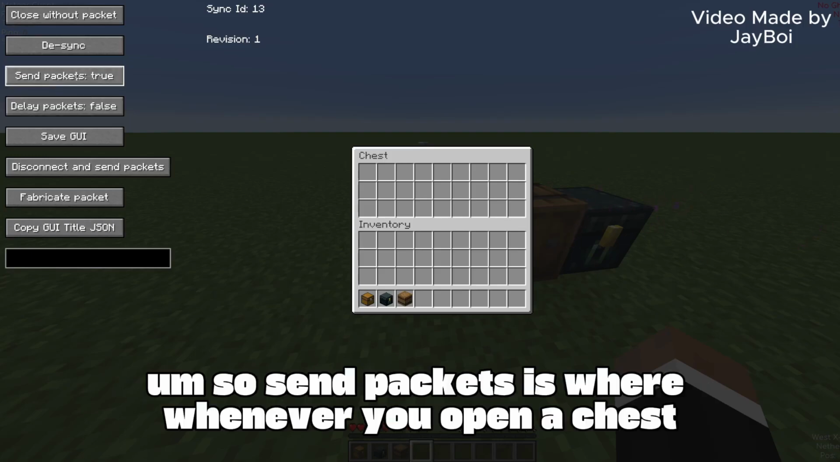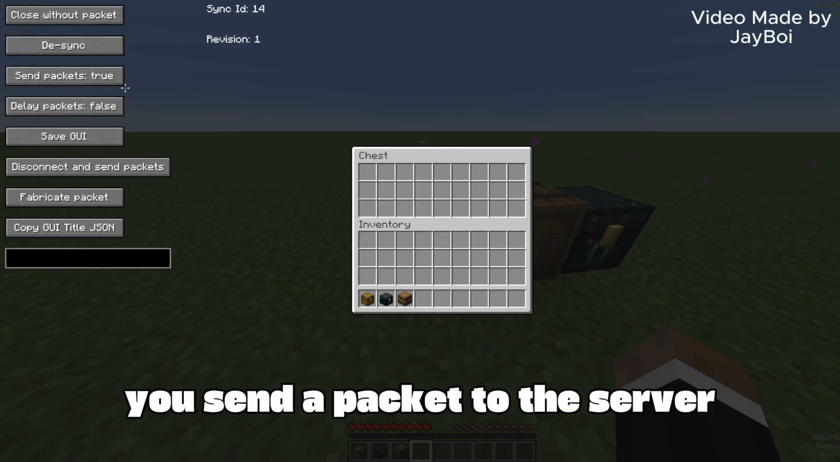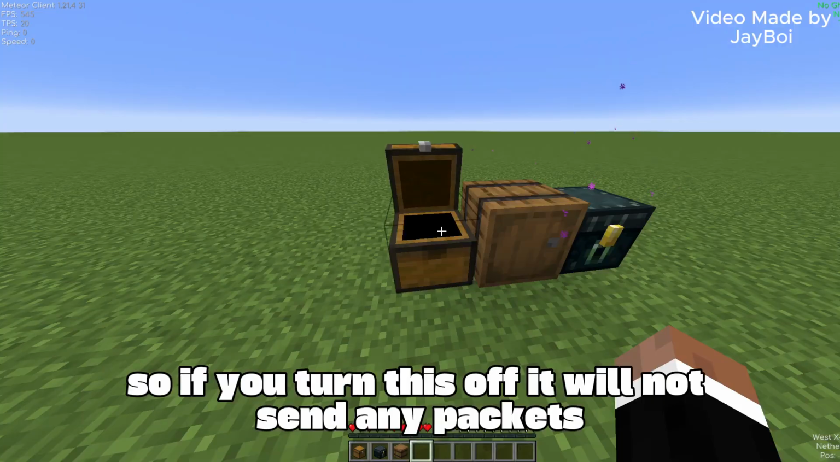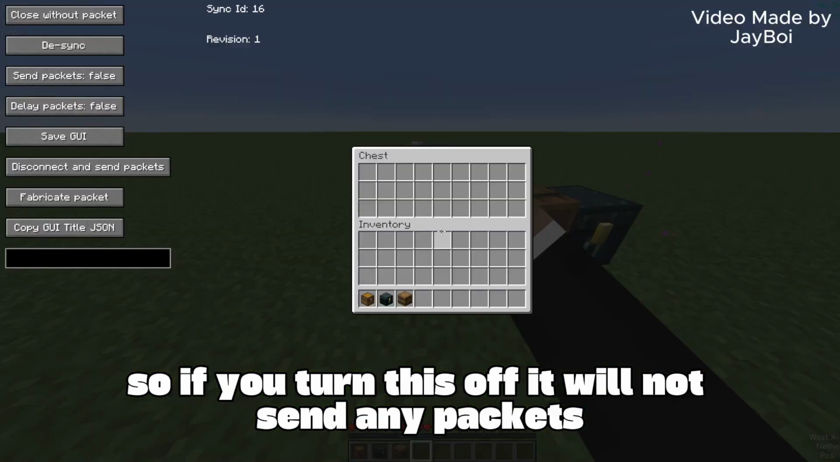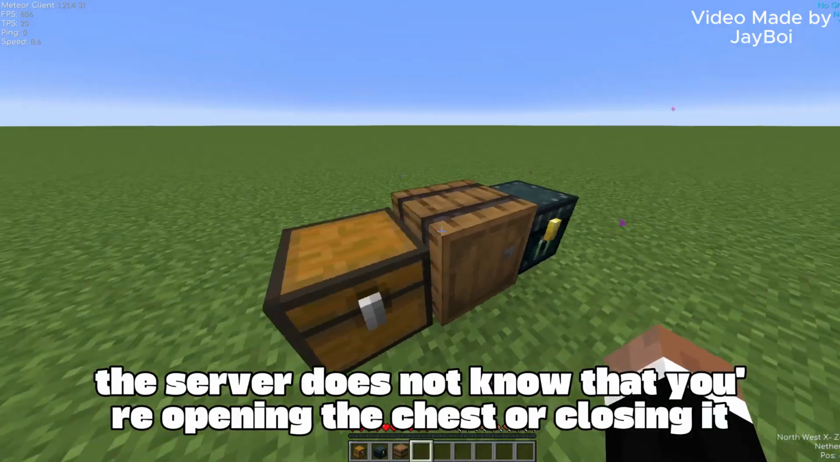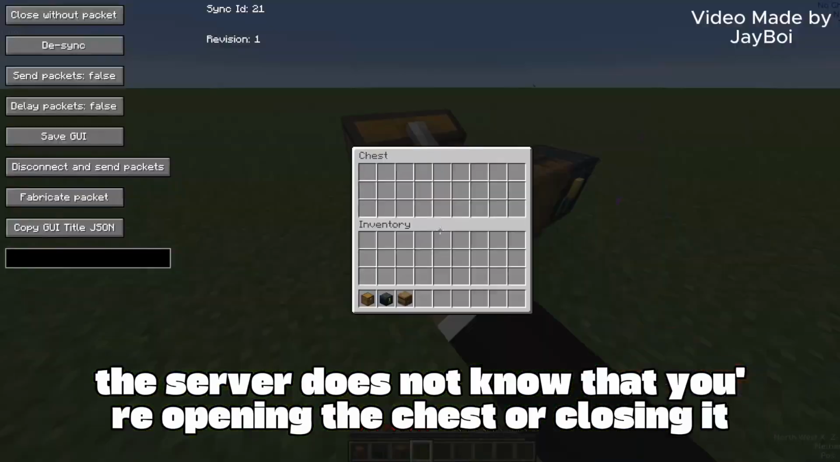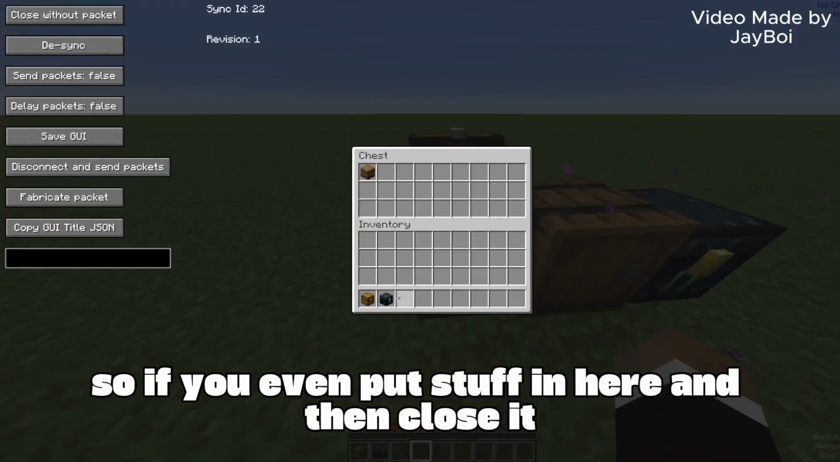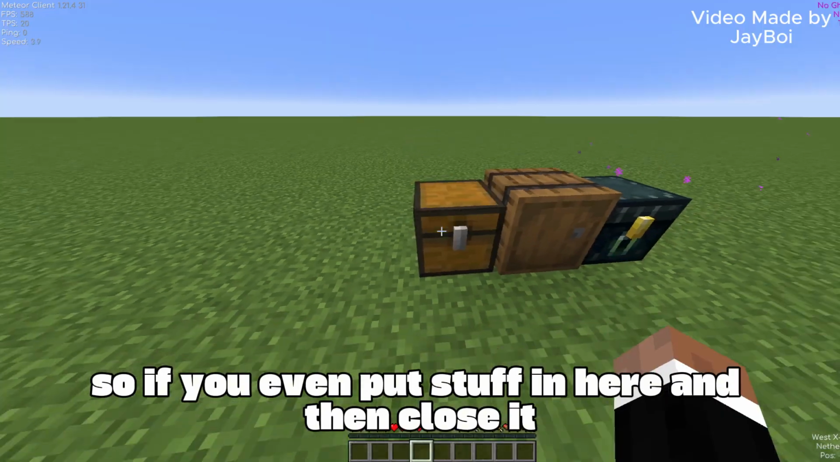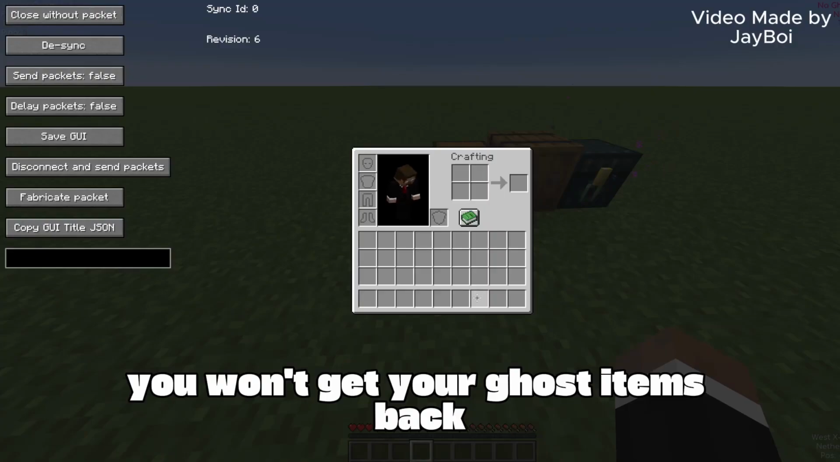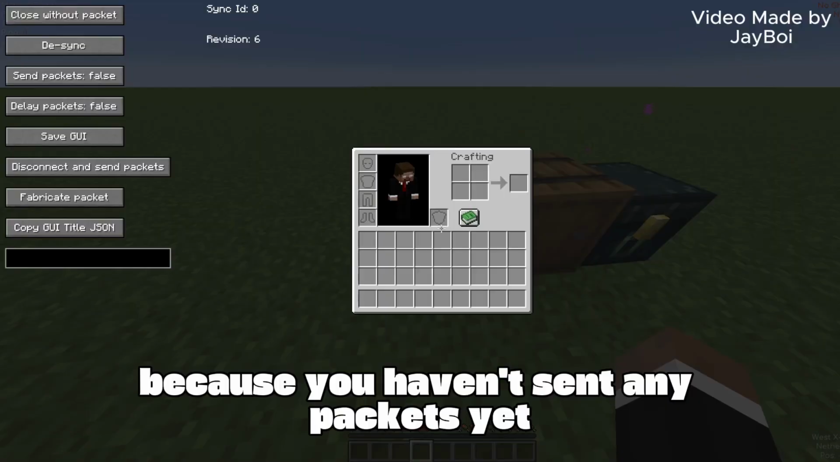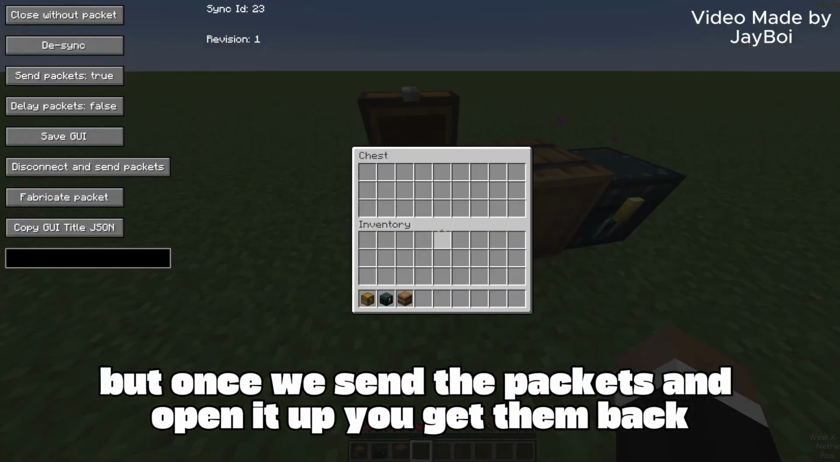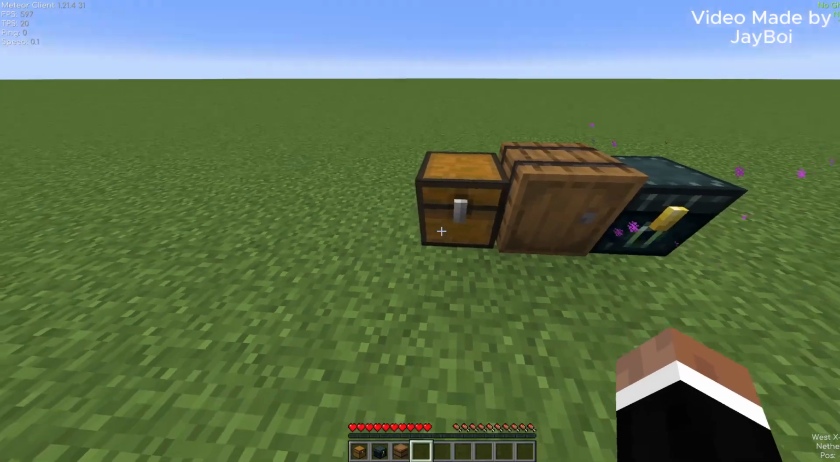Send packets is where, whenever you open a chest, you send a packet to the server. If you turn this off, it will not send any packets, so the server does not know that you're opening the chest or closing it. If you put stuff in and then close it, you won't get your ghost items back because you haven't sent any packets yet. But once we send the packets and open it up, you get them back.